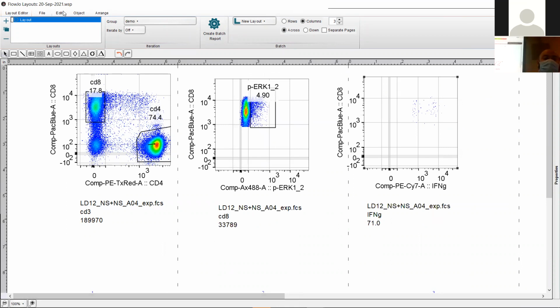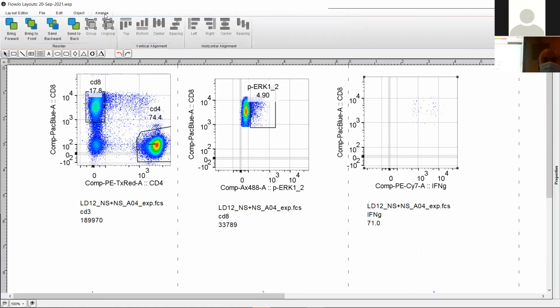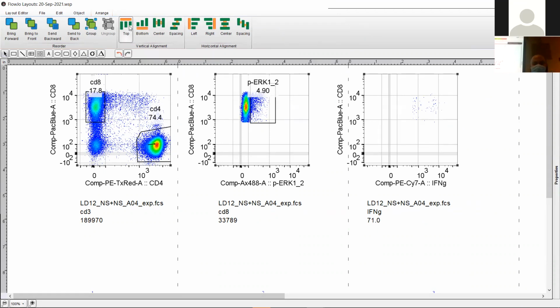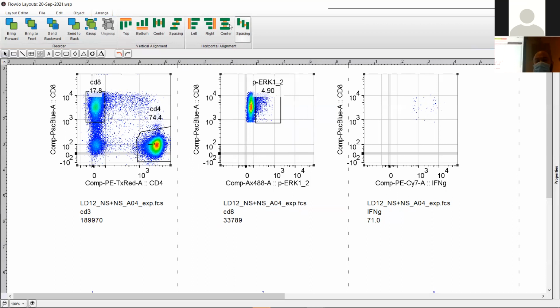If I wanted to start clearing out my data, I'm going to click on Arrange, select all my samples, and then I'm going to say, hey, this doesn't look right, right? Everything is off kilter. So I'm going to click on top. That puts everybody on the same level. And then I'm going to click on spacing to have the same spacing between each other. That's how you quickly organize your data or your plots.